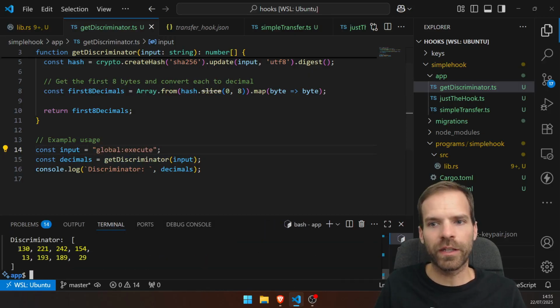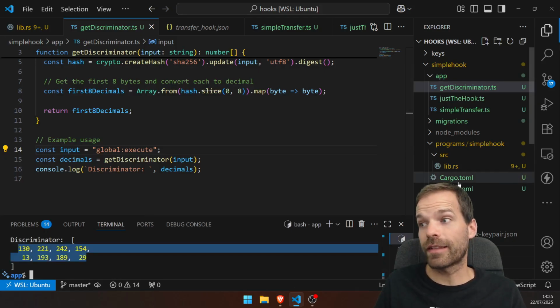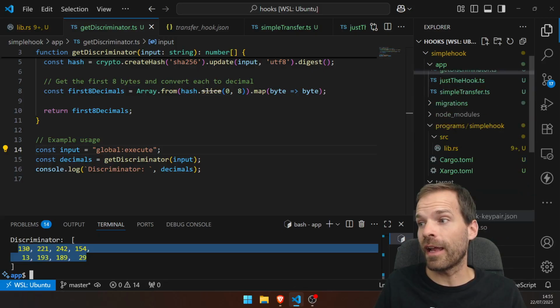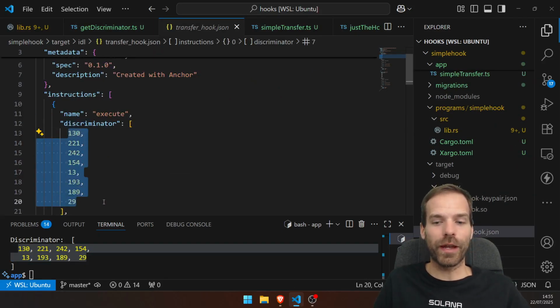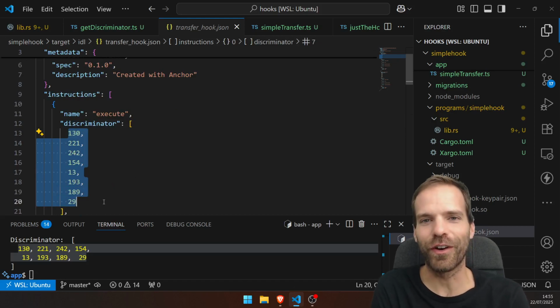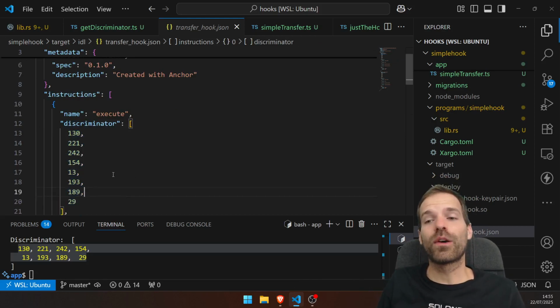Then the discriminator would be 130, 29. Is that also what we see in the IDL for the execute? There we go, 130, 29. Doing a deep dive on discriminators. That would be the case with Anchor.